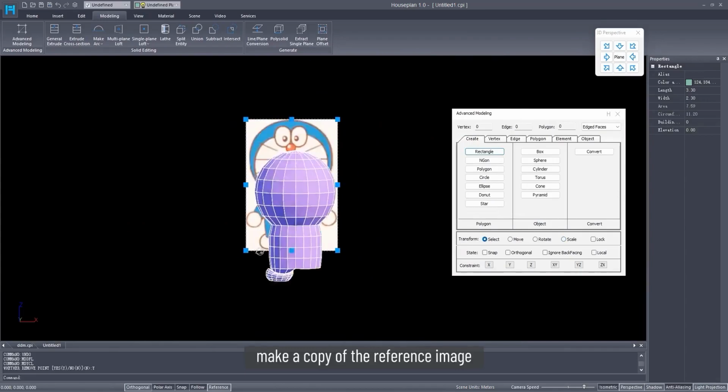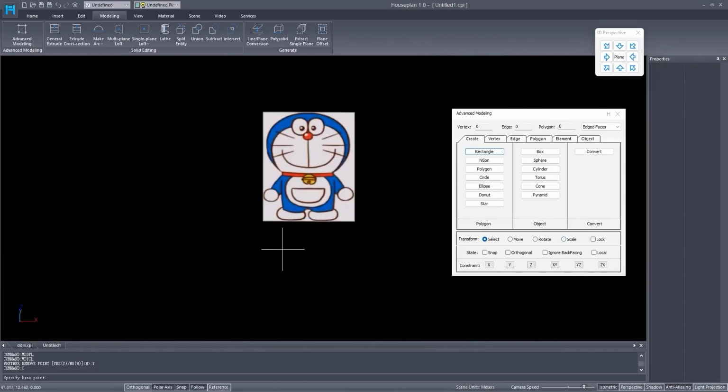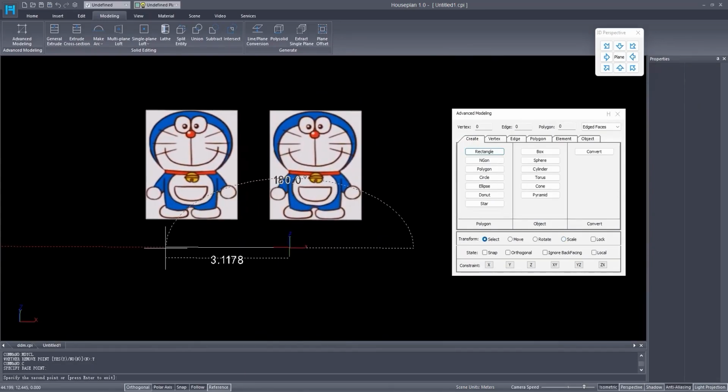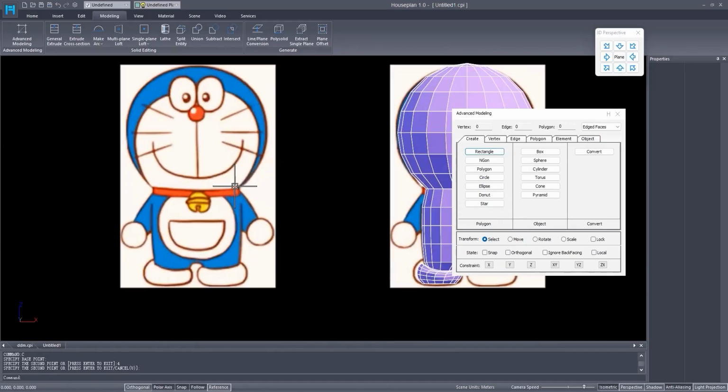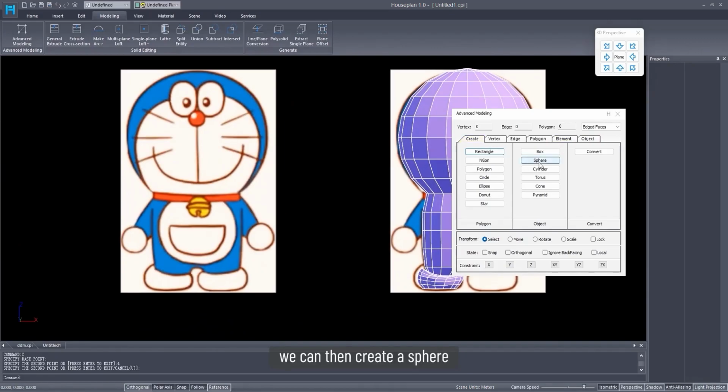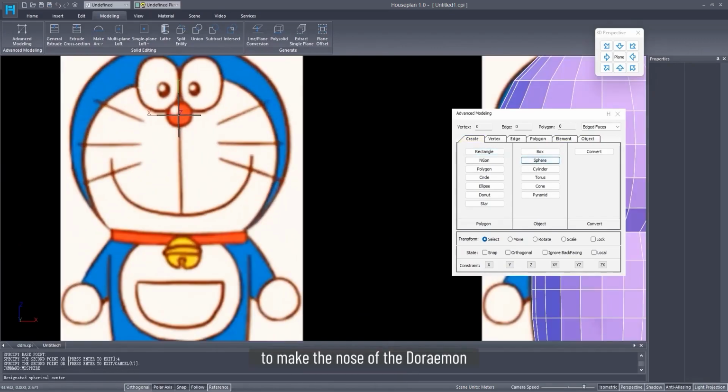Make a copy of the reference image. We can then create a sphere at the corresponding position to make the nose of the Doraemon according to the reference image.